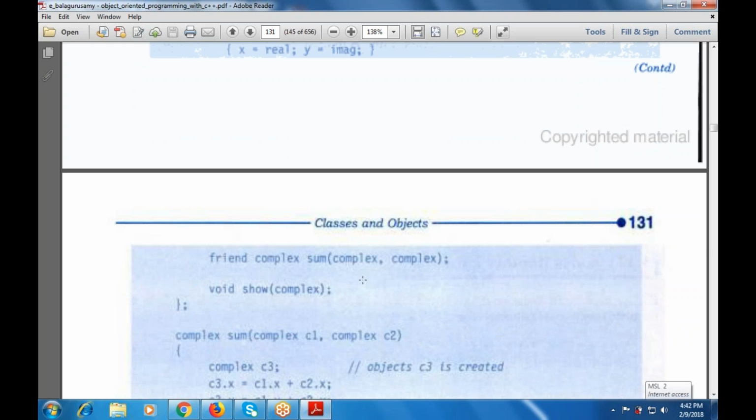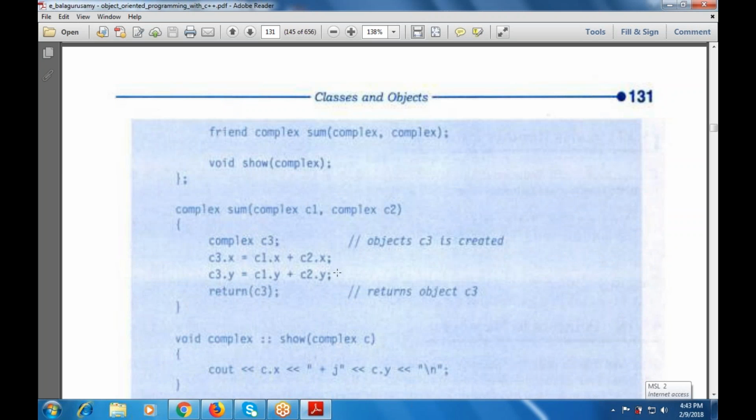Then there is one more function, sum, that is of the friend type. So friend complex sum, complex complex, meaning the two arguments given are also complex. Then void show complex, a function show with return type void, and the argument is again complex. Then complex sum, complex C1, complex C2. Again there are two arguments, C1 and C2. Complex C3, in which the object C3 is created.